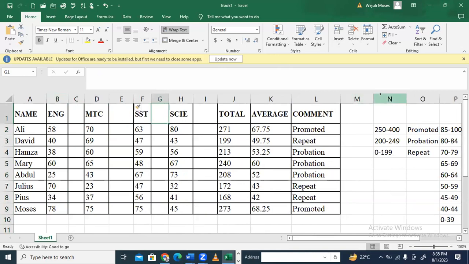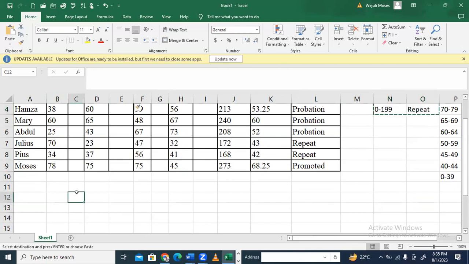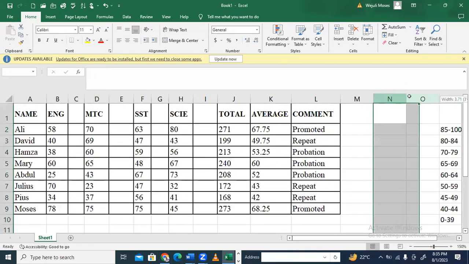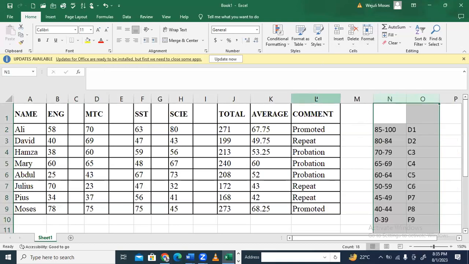So I'm going to, first of all, remove these cells here, or rather I can just copy them, cut them and paste them somewhere else. Maybe I'm going to paste them down here. If I'm not to delete them, then I will just remove this so that they extend here. Well, so this is now what we are having.